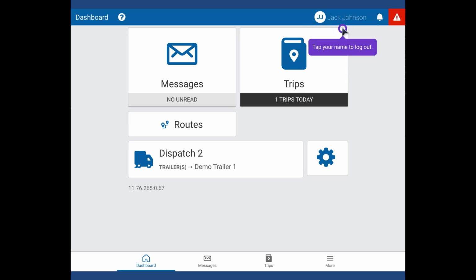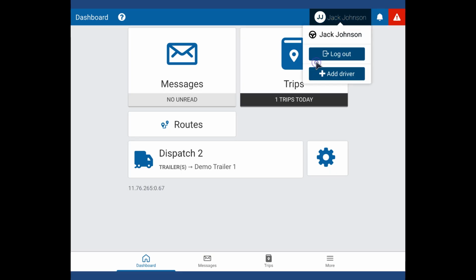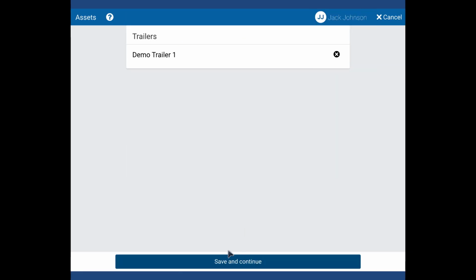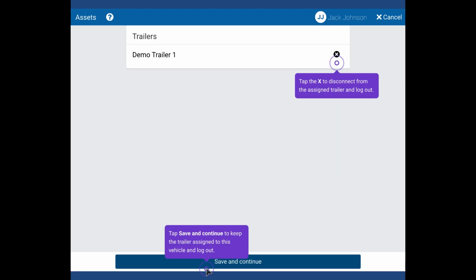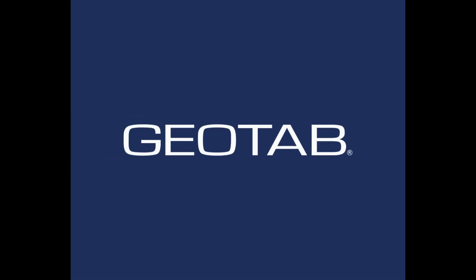Tap your name to log out. Tap Log Out. Tap the X to disconnect from the assigned trailer, or tap Save and Continue to keep the trailer assigned to this vehicle. Either option completes your log out. Congratulations! You've completed this tutorial for how to log in and out and basic navigation.